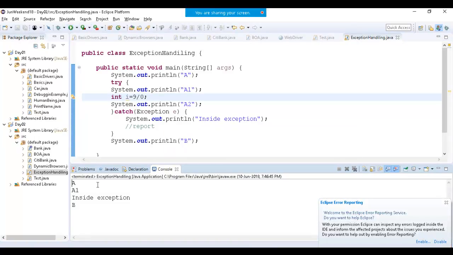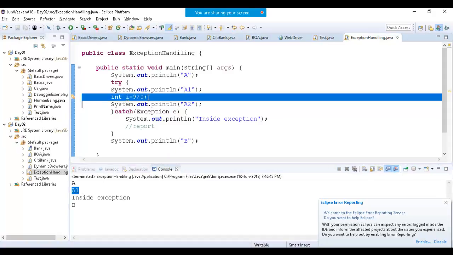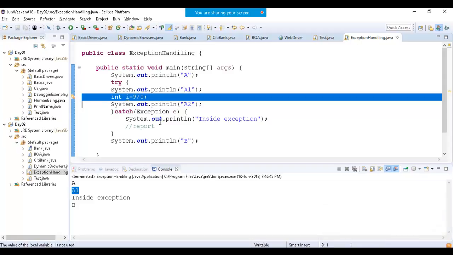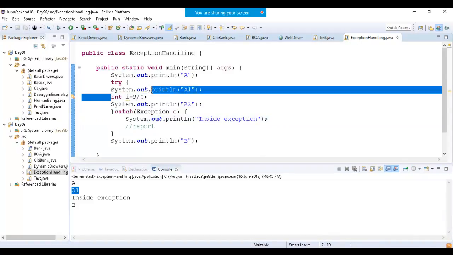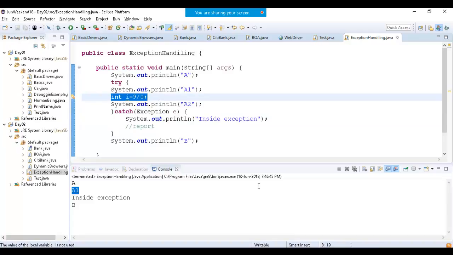Okay, if I run this, it will print A1, but it will not print A2. The moment the exception comes up on the line, it goes into the catch block and it comes back. The lines after this line will not be executed in the try block. But the control will not stop. It will keep on continuing.